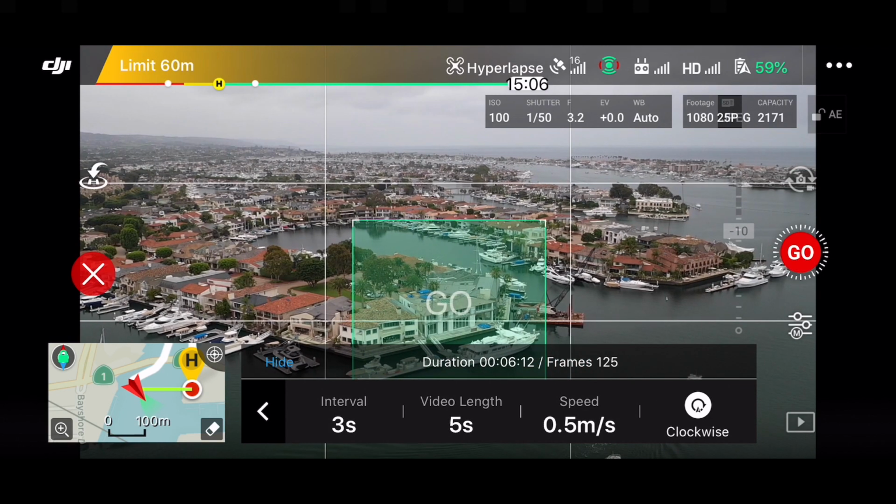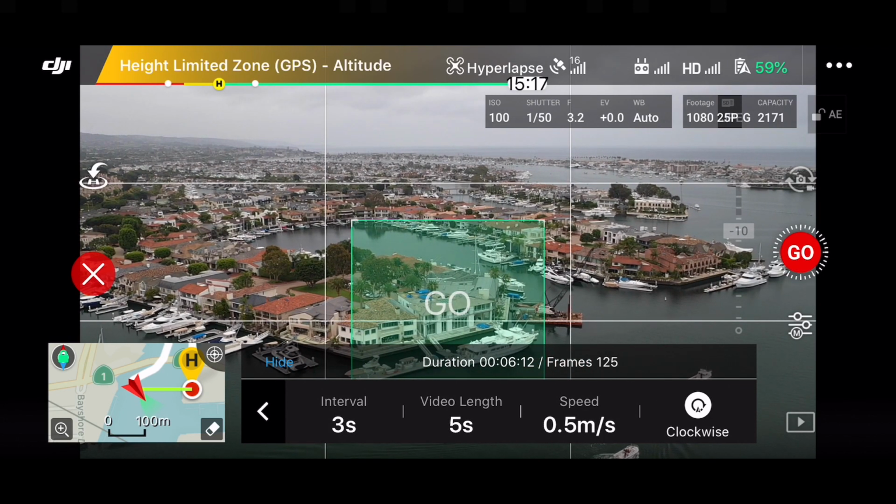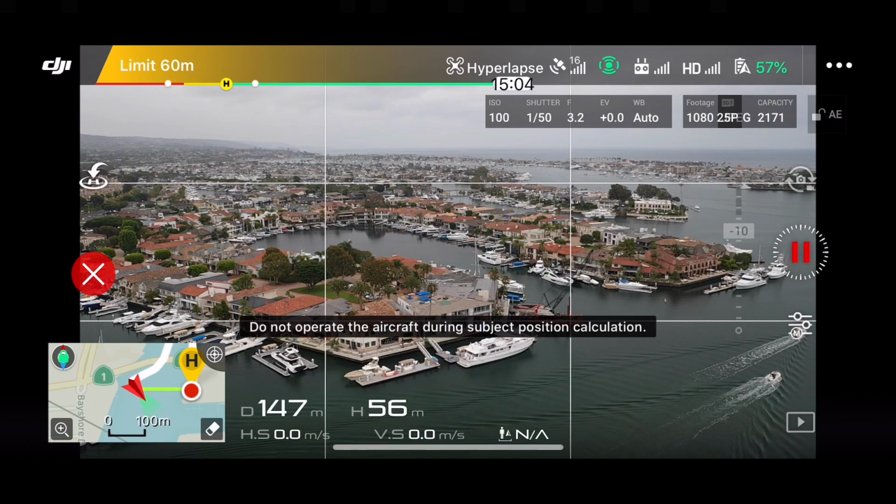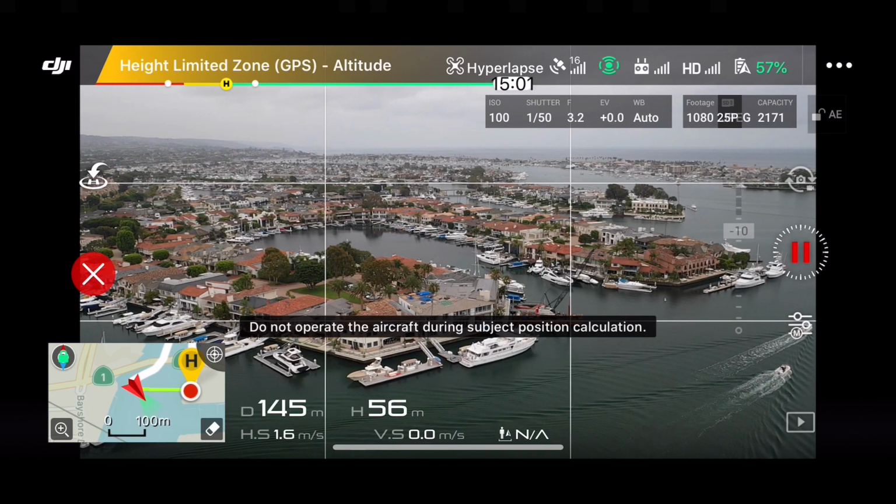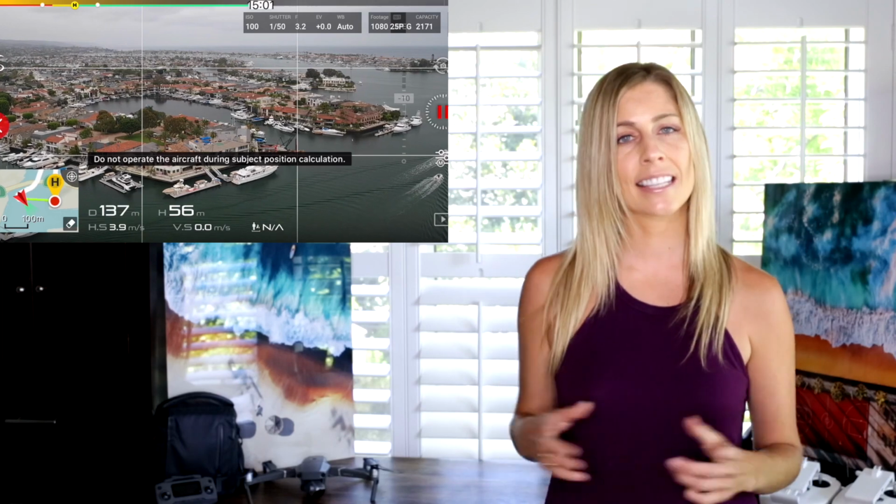You do this by drawing a box on the screen by pressing and dragging until it highlights your subject. Press go and your drone will begin its flight mission. When you want it to stop, it will synthesize your video.